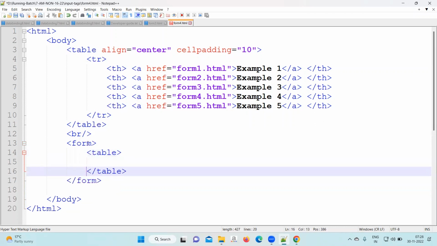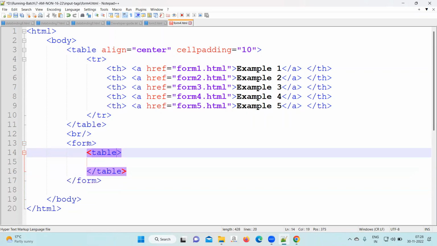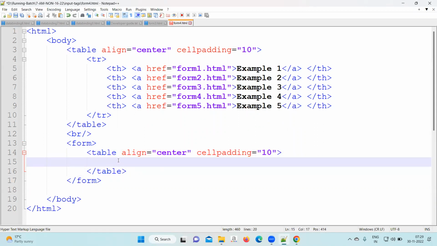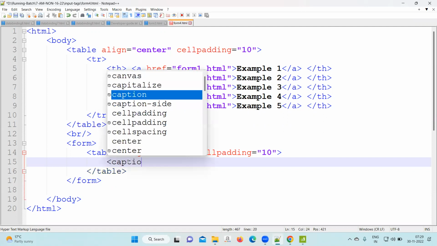a table tag, open close. This table tag will have align equal to center, cell padding, let's keep 10. Okay, table, open close. After that, align center, cell padding 10. We can write inside one caption tag.